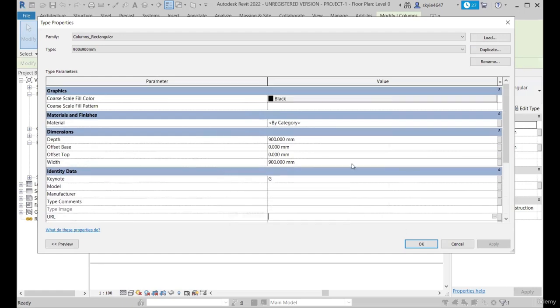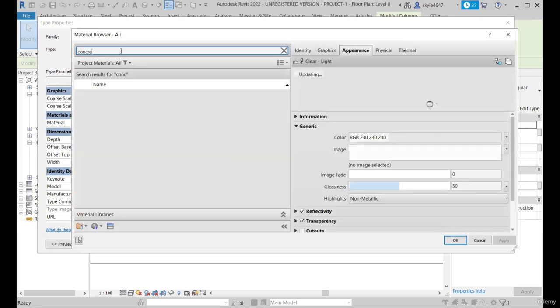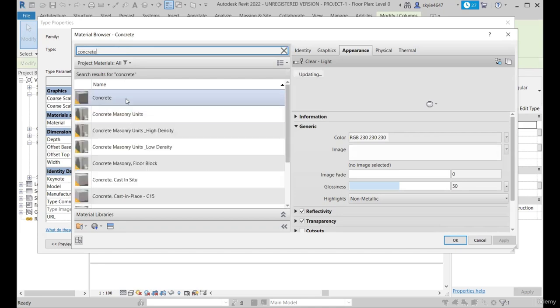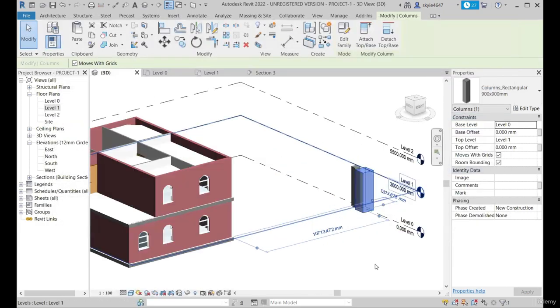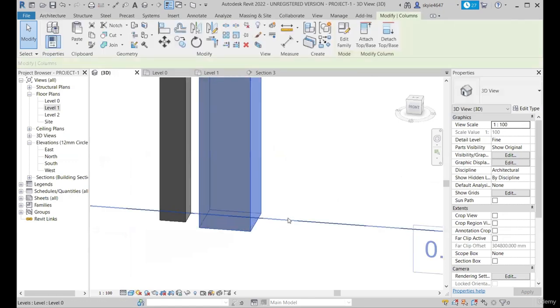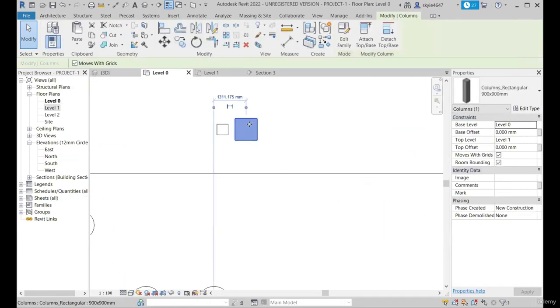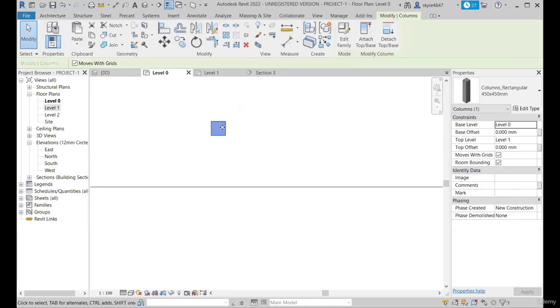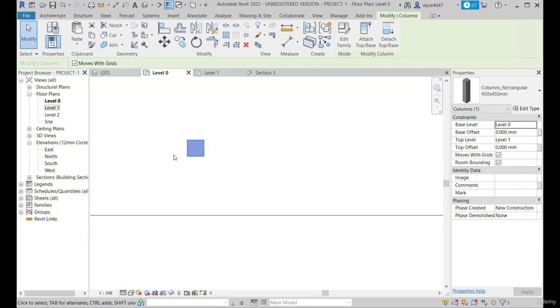So that's it. Now, here if you want to assign any material, you can assign it. Just hit these dots here and you can assign concrete, and hit OK. As you can see, the material of concrete is now assigned, and finish. As you can see in 3D, my 900 by 900 column is available. In this way, you can have your columns created in your Revit model. Another thing you can do is use an array for multiple elements.